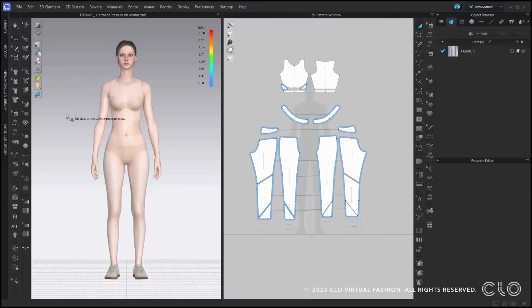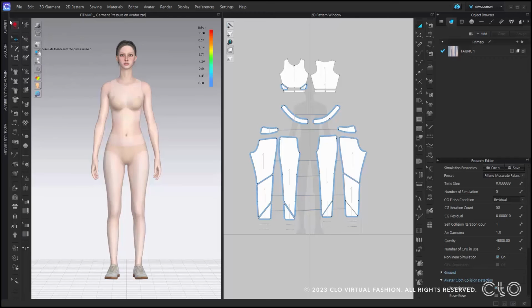Now note that simulation must be applied for our map to display anything at all, but very helpfully, alongside my cursor, Clo is giving me an instruction. I need to simulate in order for my fit map to be displayed. Now you can use normal simulation or accurate fitting simulation, and for a good fitting workflow, it's accurate fitting simulation that's going to be most appropriate, as it's going to accurately reflect the properties of the fabric.